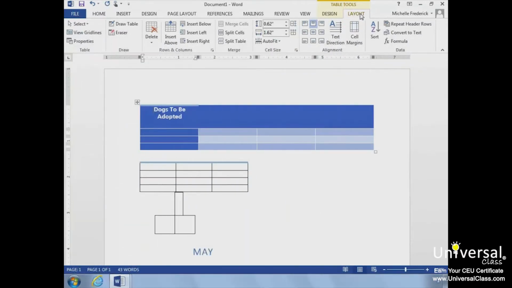The Select button in the Table Tools Layout tab allows you to easily select cells, rows, and columns in Word 2013. Let's use the Select button to select a cell. We'll click inside the cell so the mouse cursor is blinking. Next, click the Select button in the Table group under the Table Tools Layout tab and click Select Cell. Now the cell is selected and we can add different formatting to the cell. Now we'll click off the cell to deselect it.